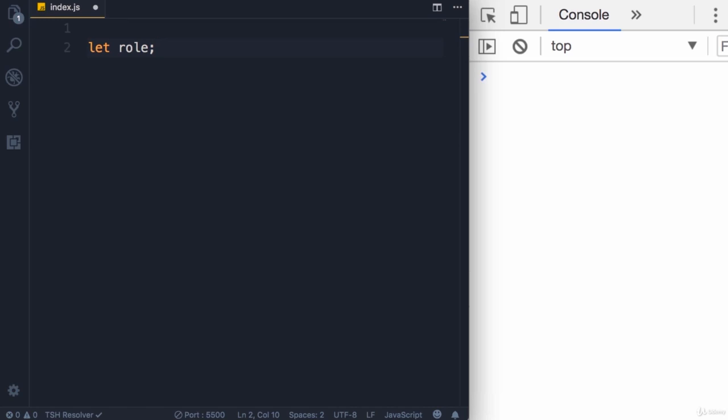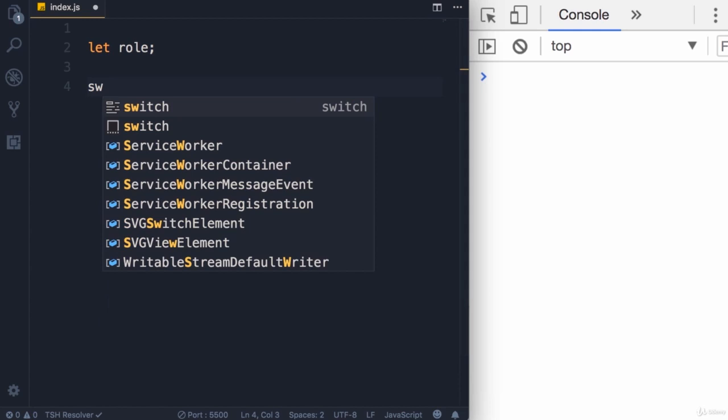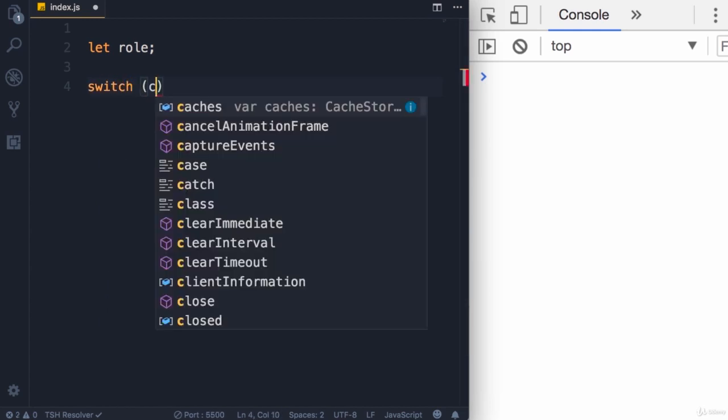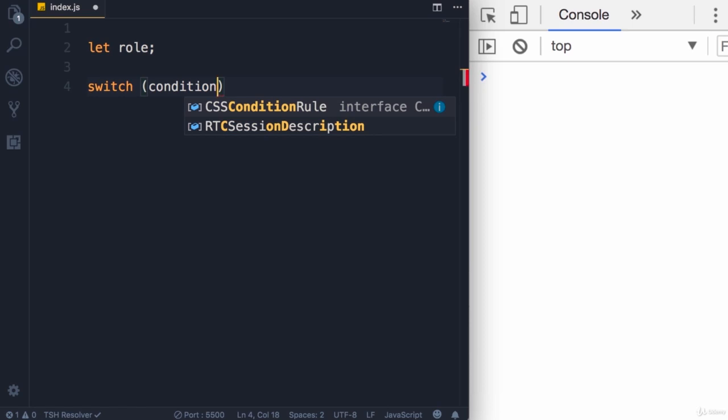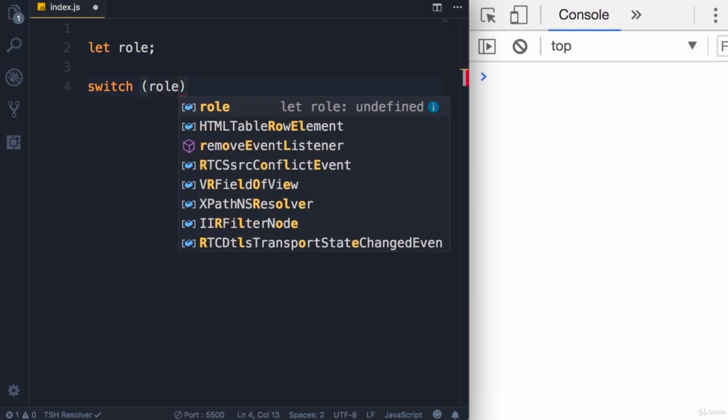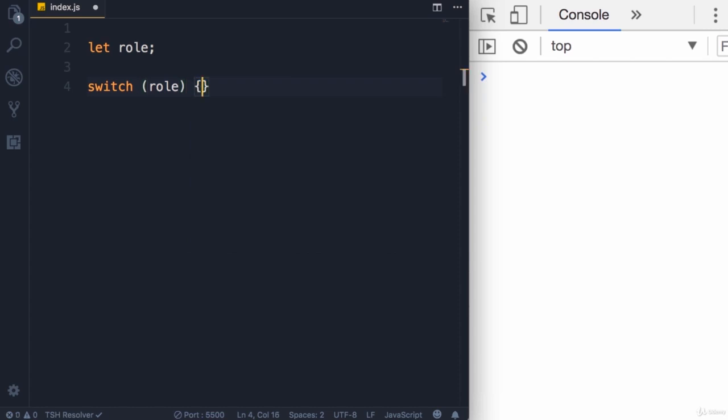But there is another way, using switch and case. So let's have a look. We start with this switch statement. We add parentheses, but instead of adding a condition here, we add a variable. In this case, we're going to add the role variable. Now we add curly braces. Then we add one or more case statements.